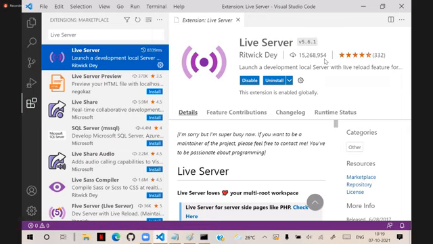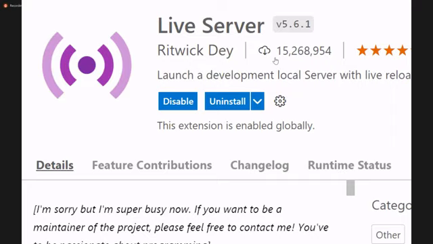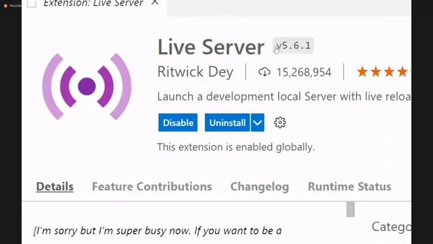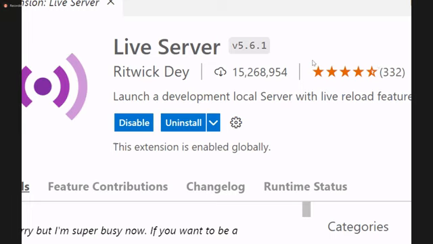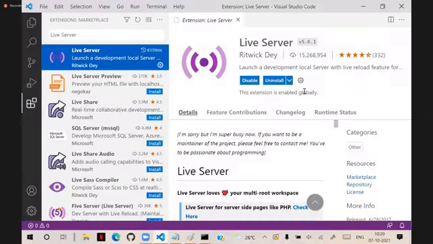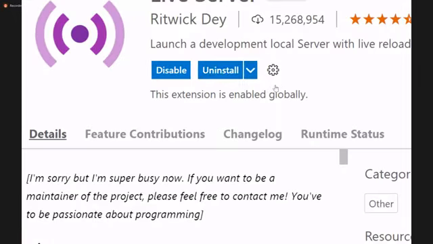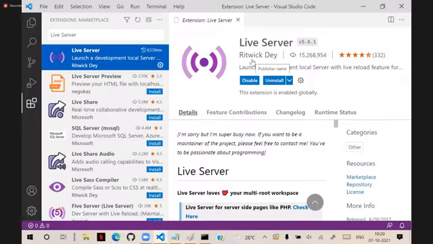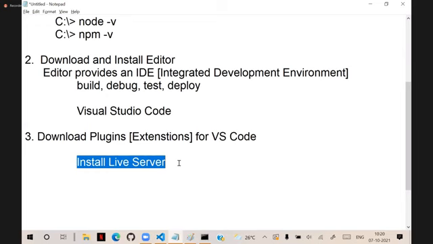Better go with this person, Ritwik Dey. Download the live server from this particular author. You can see good ratings are there, and so many downloads have already happened, so better you install it. Click the install button here. Already I have installed it. You will get an install button, install it. That means live server is installed into your Visual Studio. Now you can easily run your projects using this live server. You have to install live server.